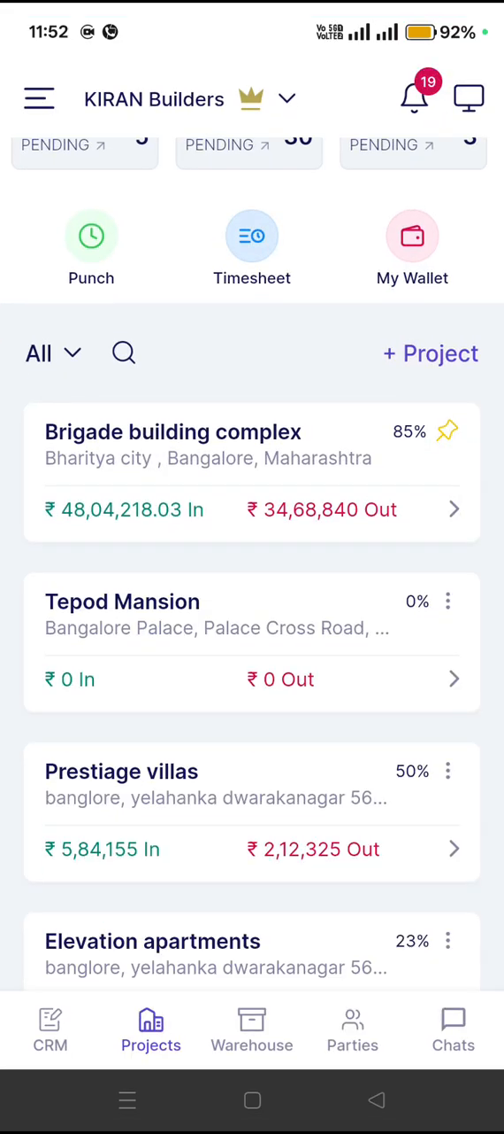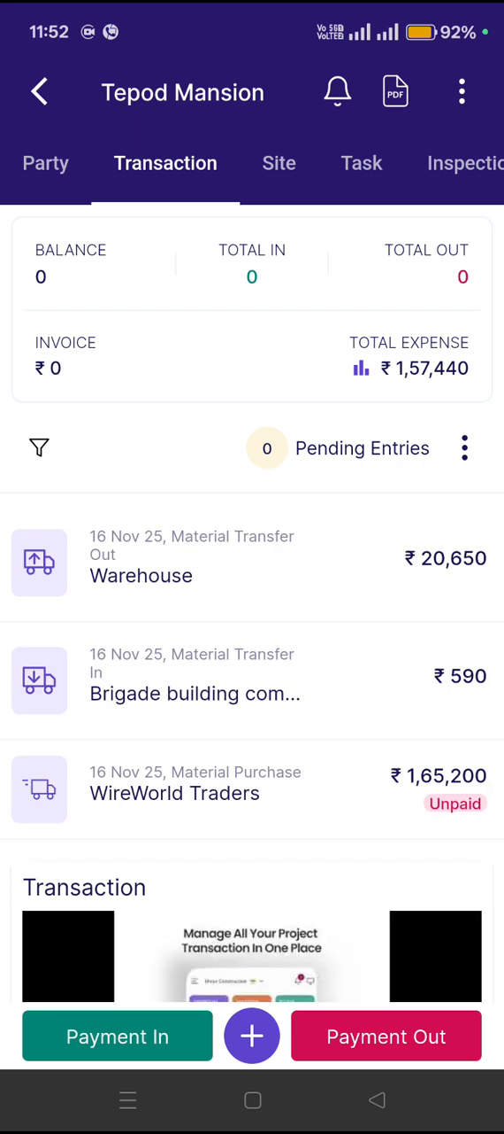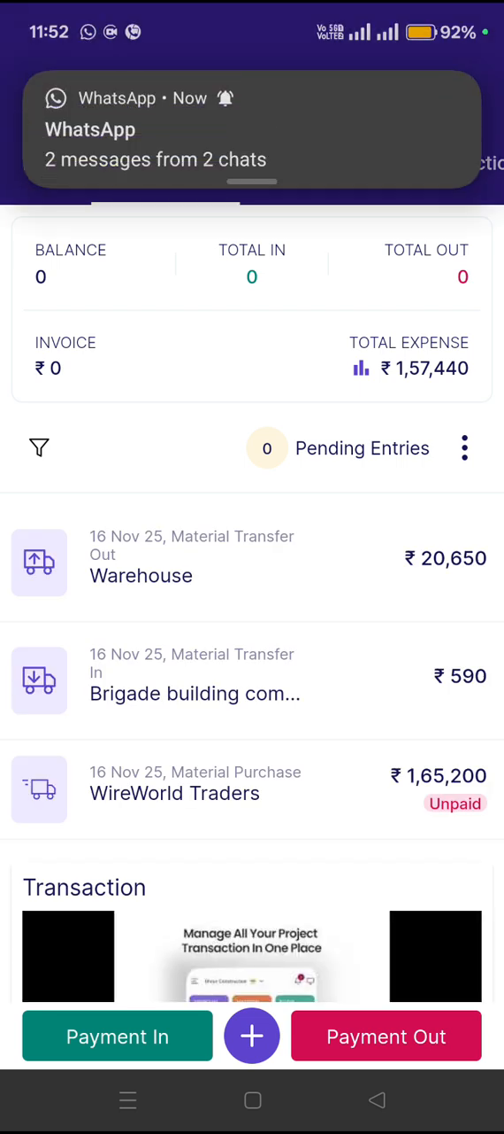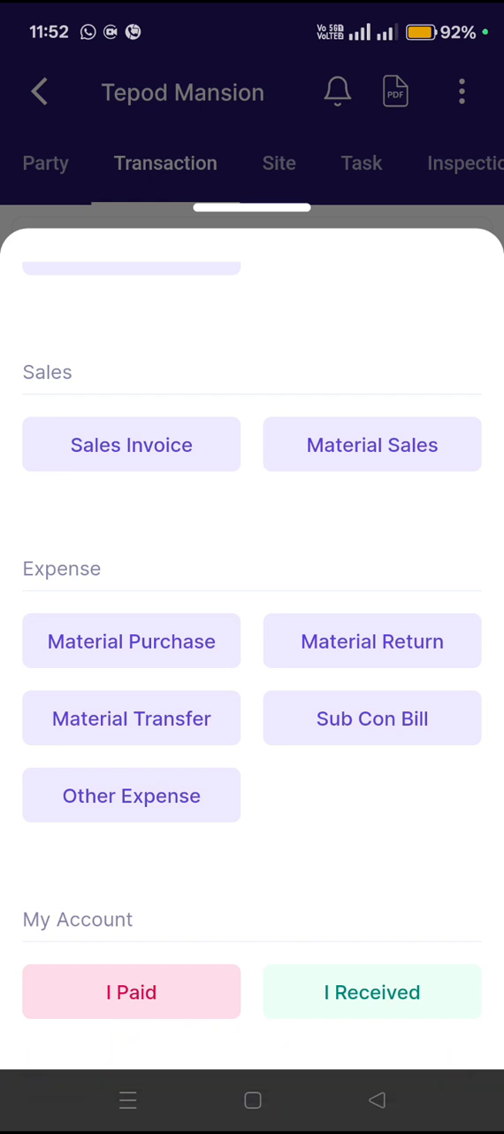So this is the home page. Once you enter, all the projects are displayed. Let me open one of my projects. Tapewood Mansion is one of my running projects. After opening, you will click on the plus button. So you get all of these options here.